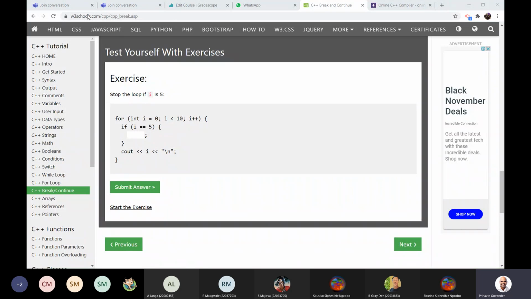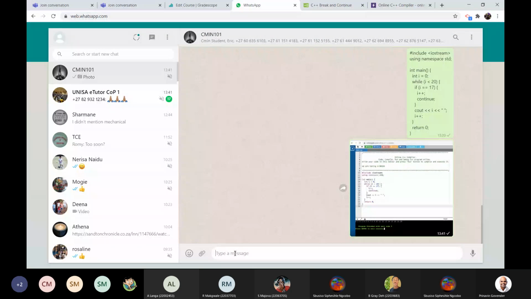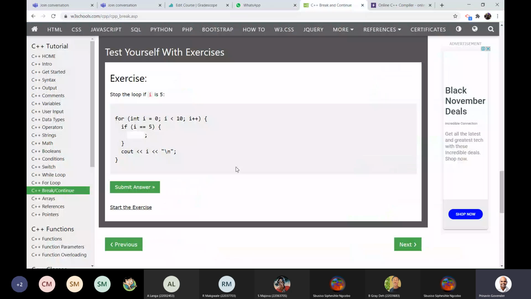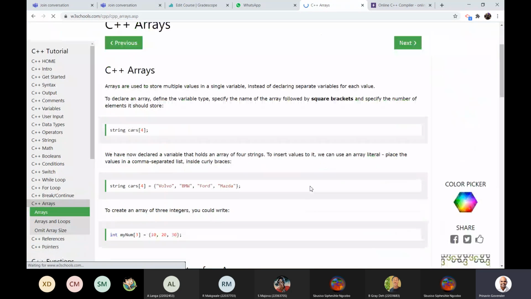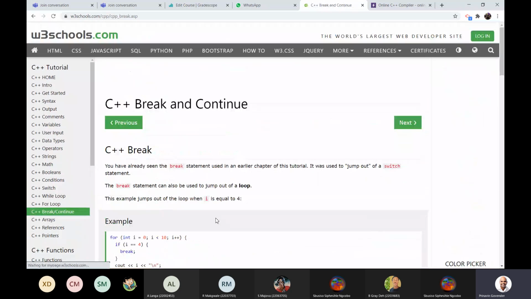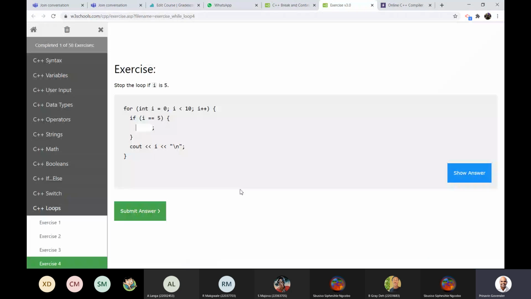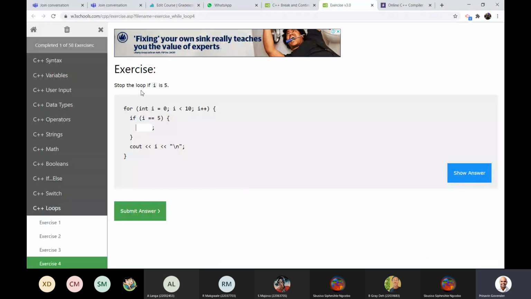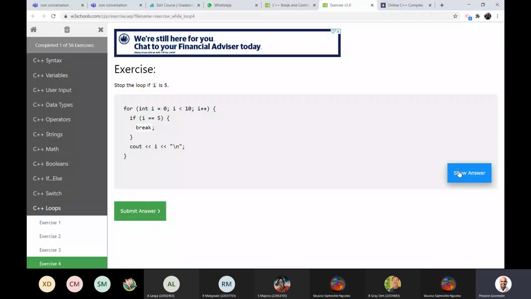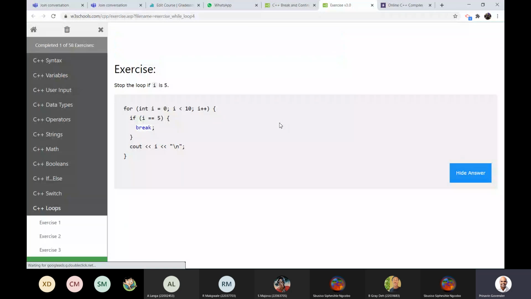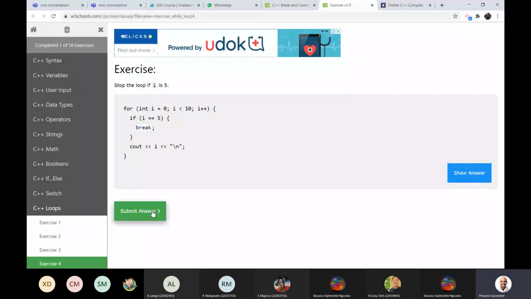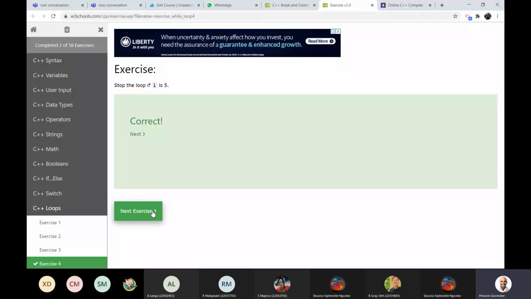So there's an example for you. And I'm going to put this in the chat, in the WhatsApp chat. And I'm going to put another, the next exercise. And there's another one. So I want you to stop the loop, so I need to put the break statement in there. Show the answer. Hide the answer. Submit the answer, and I'm correct. Right, let's go for the next exercise.